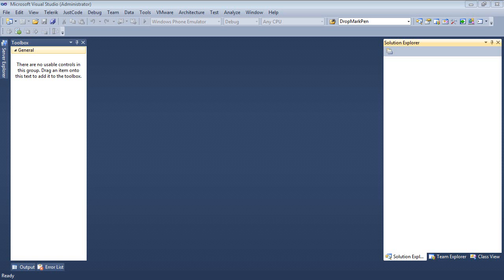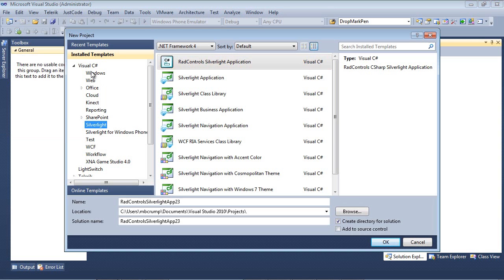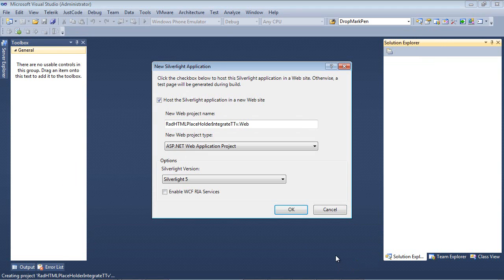So here we are inside of Visual Studio 2010, and I'm simply going to go File, New Project. I'm going to select Visual C#, Silverlight, and then Rad Control Silverlight Application. I'm going to give this a name of RadHtmlPlaceholder Integrate TTV for Telerik TV. Next, I'm just going to hit the OK button. We're going to host the Silverlight application in a new website. We're also going to be using Silverlight 5 for this demo.